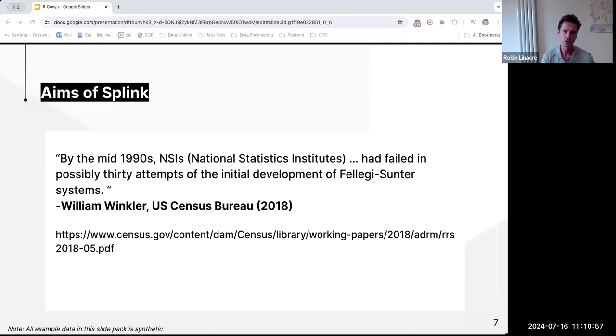And, you know, I'm not at all claiming here that Splink is the only solution to this problem or solves the problem once and for all. But to my knowledge at the moment, it's probably the closest thing to a solution where multiple different organizations can use this. So I thought it's also interesting to think about what's changed between the mid-1990s and now that made something like Splink possible.